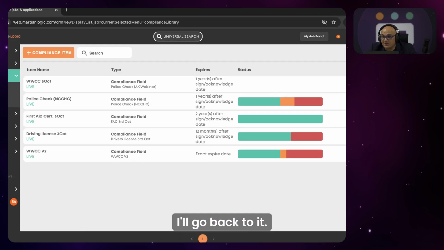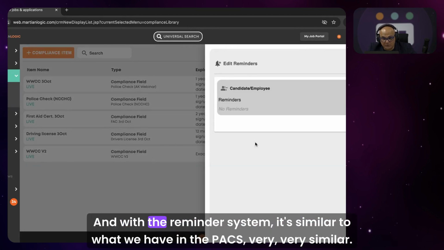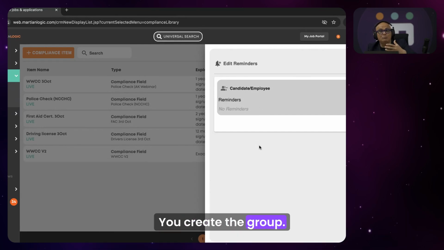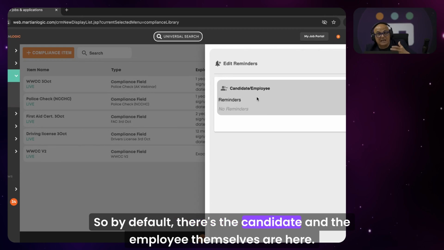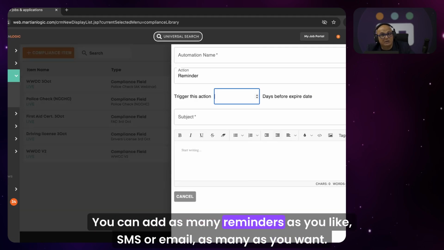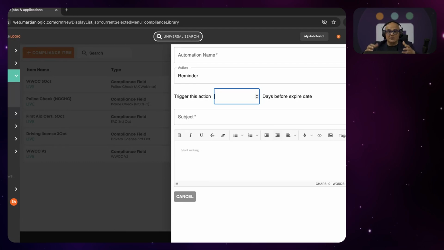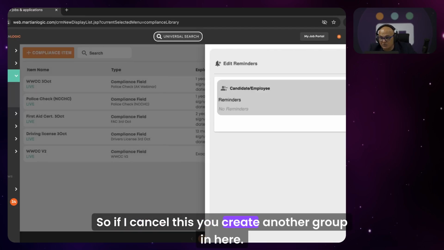When you create the item, here's the item that we created before. I'll go back to it. I can click on this and go to edit reminders. The reminder system is very, very similar to what we have in the packs. You create the group. By default, the candidate and the employee themselves are here. Then for the candidate, for example, you can add as many reminders as you like, SMS or email, as many as you want. Then you create another group.